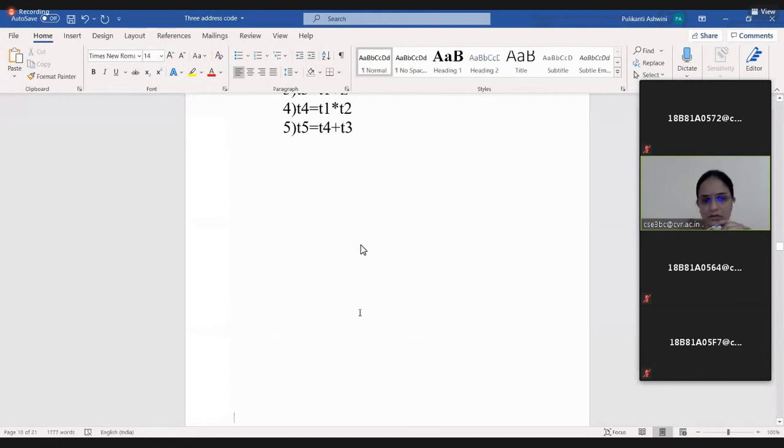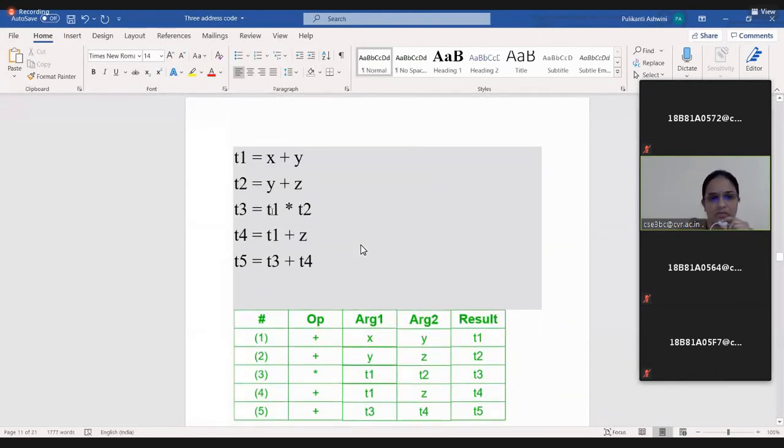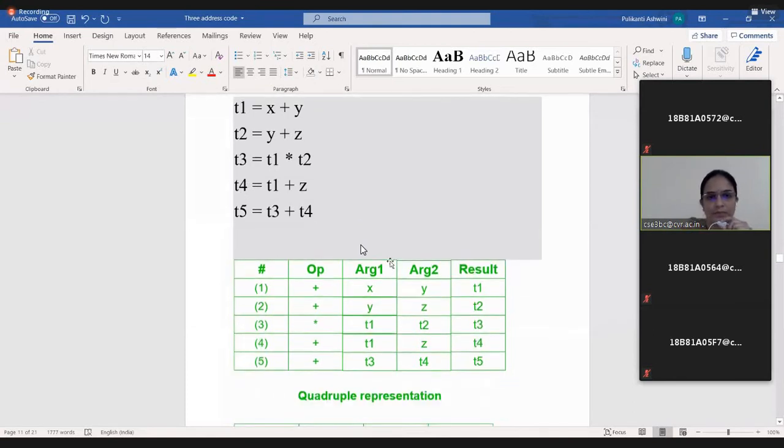Next, the third expression, T3 is equal to T1 into T2, or else T3 equal to T1 plus z. Here we have written like that, right? So there is no change in meaning. Either you may take this statement first or this statement next. So T3 is equal to T1 into T2. T1 is the first argument, T2 is the second argument, operator is multiplication, and resultant value is going to be stored in T3, right?